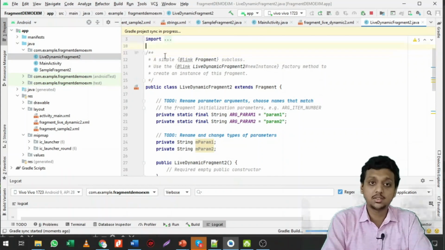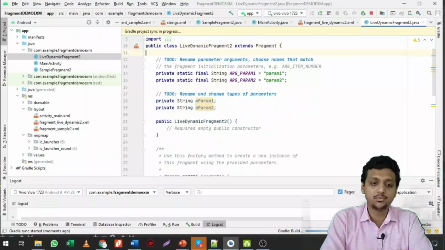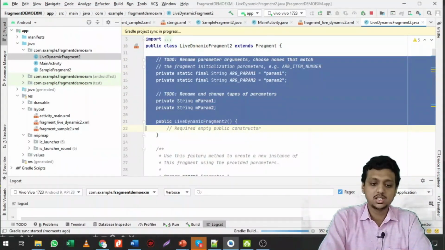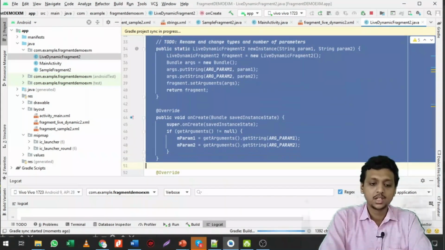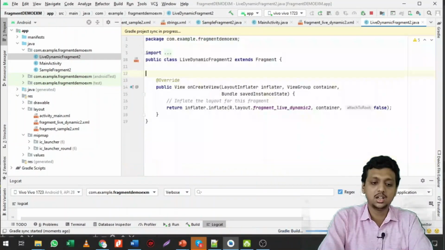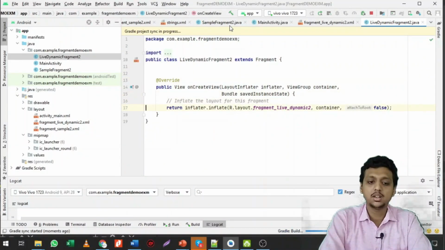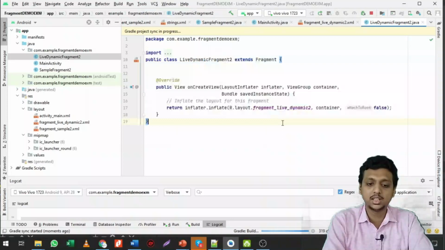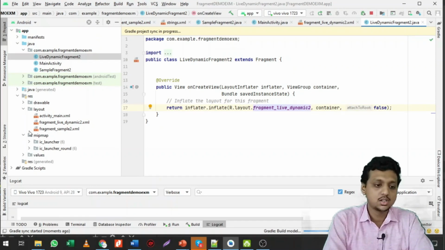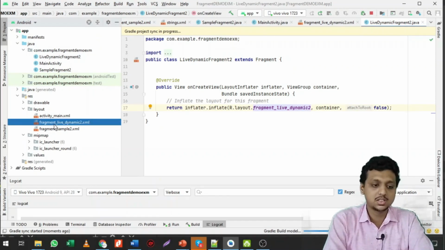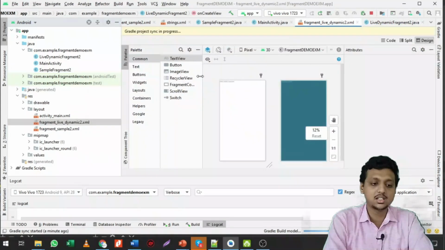When you create the fragment, try to remove everything from the code. Just keep only one method, that is known as onCreateView. So I'm just deleting each and every method from here. Finally, my onCreateView method is there. See the fragment_live_dynamic_2. This is our layout file, so it should be under the layout.